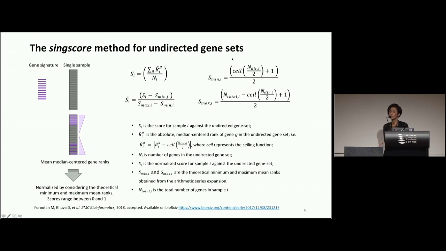But what if we have an undirected gene set? When we don't know the direction of changes in gene expression, what we do is slightly different. We median center the ranks from here. So the higher the rank as we go further from this median centered rank, and then we take the average of these ranks again, and similar to what we had for the directed gene set, we normalize according to the theoretical minimum and maximum scores, and the scores range between 0 and 1. In my talk today, I'm going to focus on the situations where we know the direction of the gene sets.